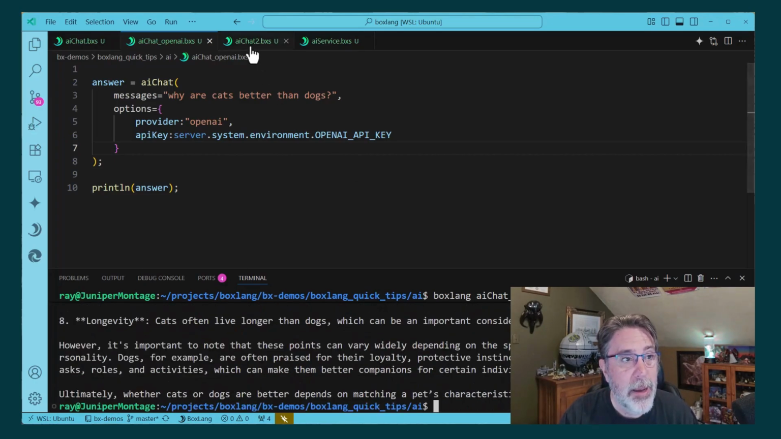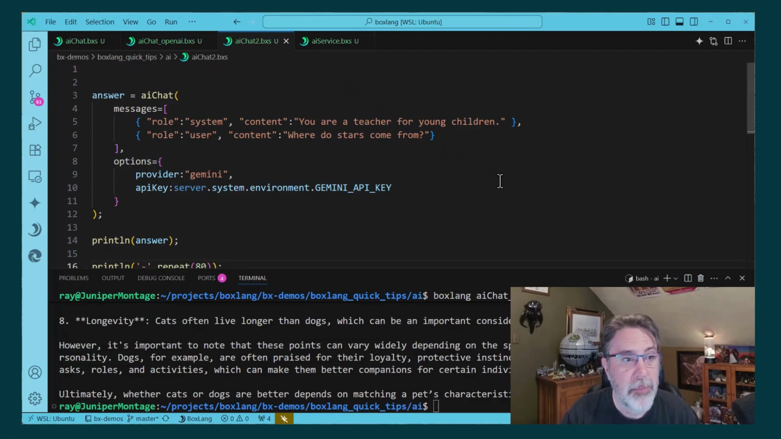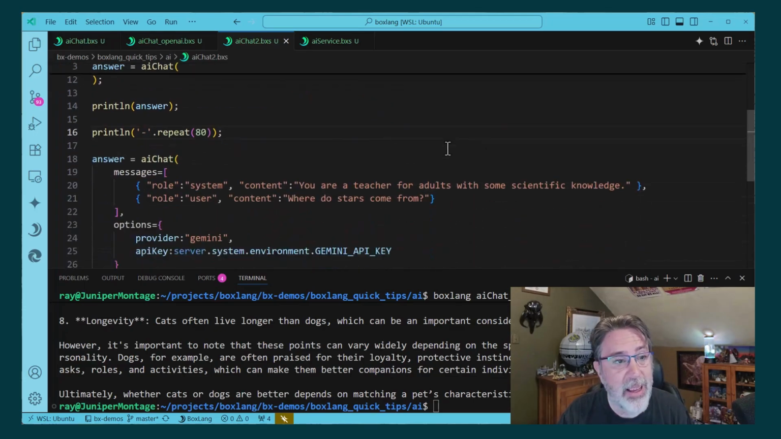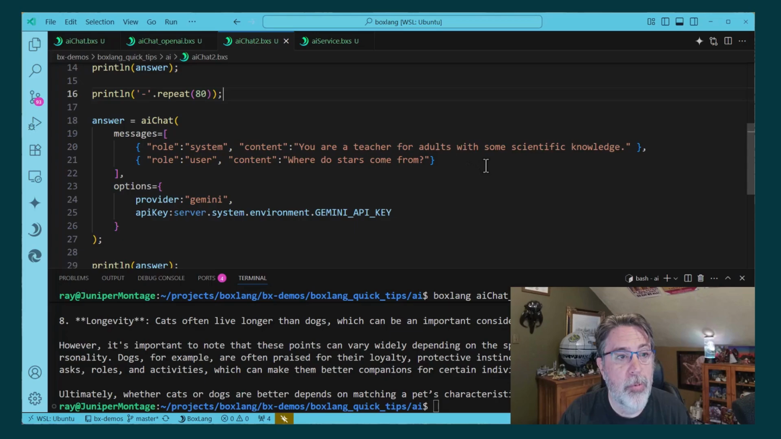So we can get a bit more complex. Here's an example where I am passing a couple of existing messages, including a system message. And if you're new to GenAI, system messages are a great way to kind of direct the input. So in this case, I'm going to ask where do stars come from, and I'm telling the AI service to answer for younger children. I have the exact same prompt, where do stars come from?